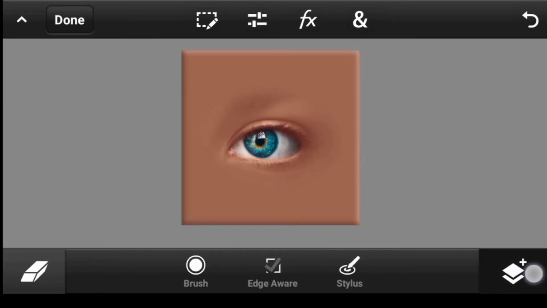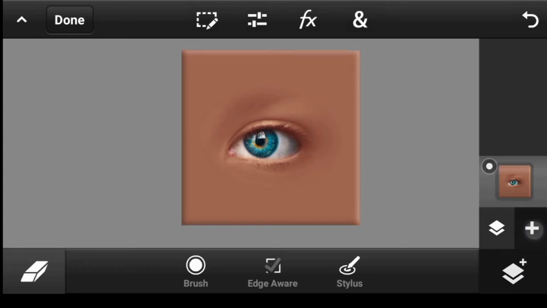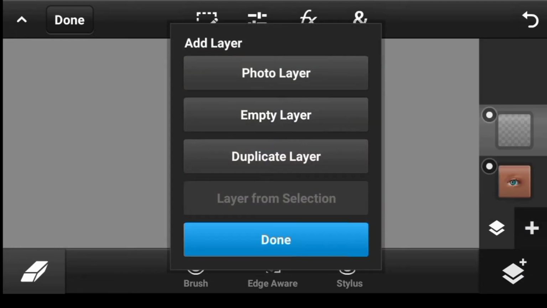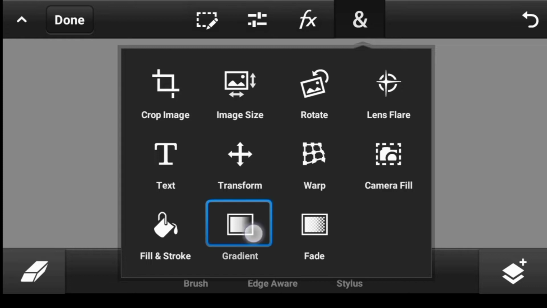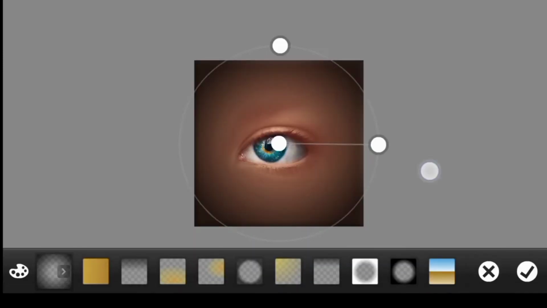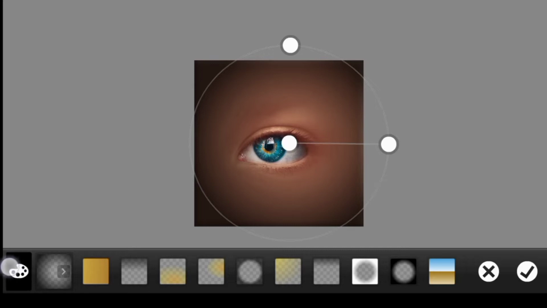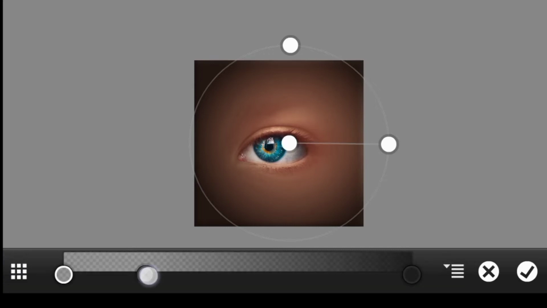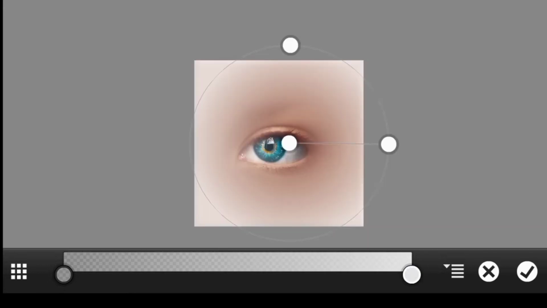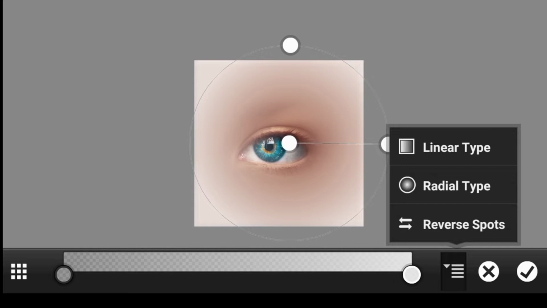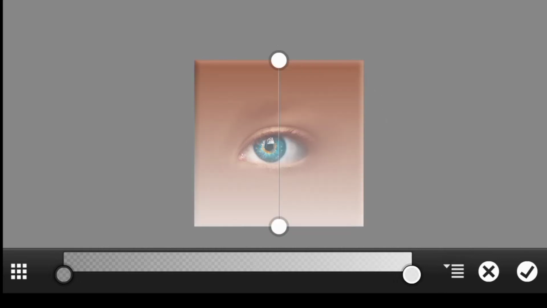One more thing, we click over here, create an empty layer, click on done. Now we click right here, then gradient. This is not what we want, so we click here. We're going to remove this one. You can click and drag it to the top to remove it. This one we want to be white. This one as well, we also want it to be white. And for the type, click here and then choose linear as the type.